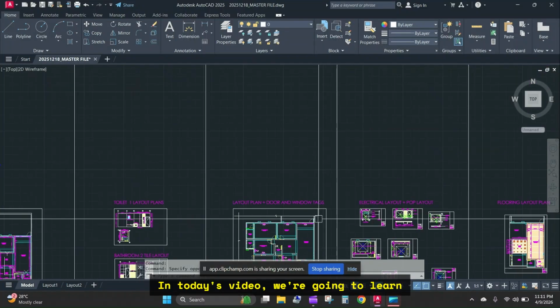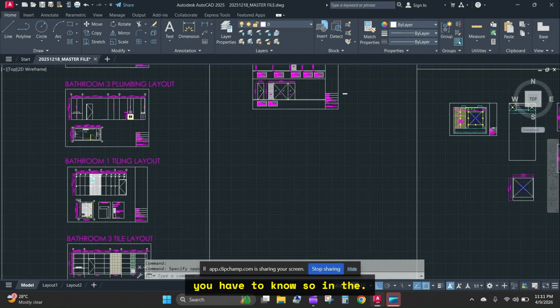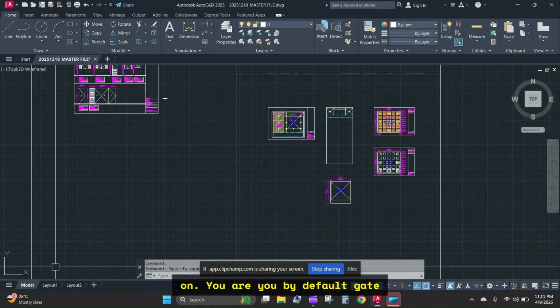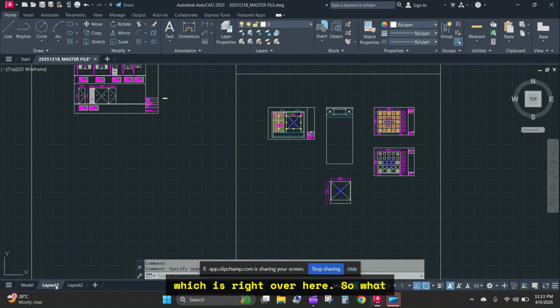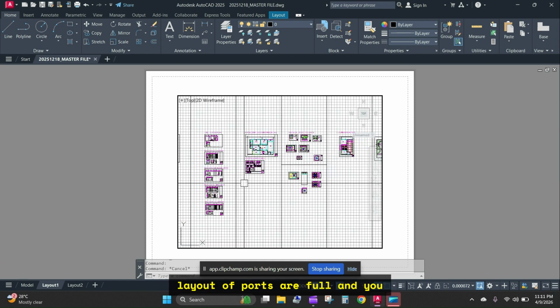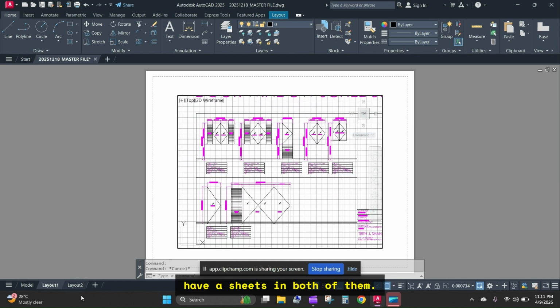In today's video, we are going to learn about a very simple thing, but still you have to know. So, in AutoCAD 2025 and so on, you by default get one or more layout forms, which is right over here. So, what happens when both of the layout boards are full and you have sheets in both of them?